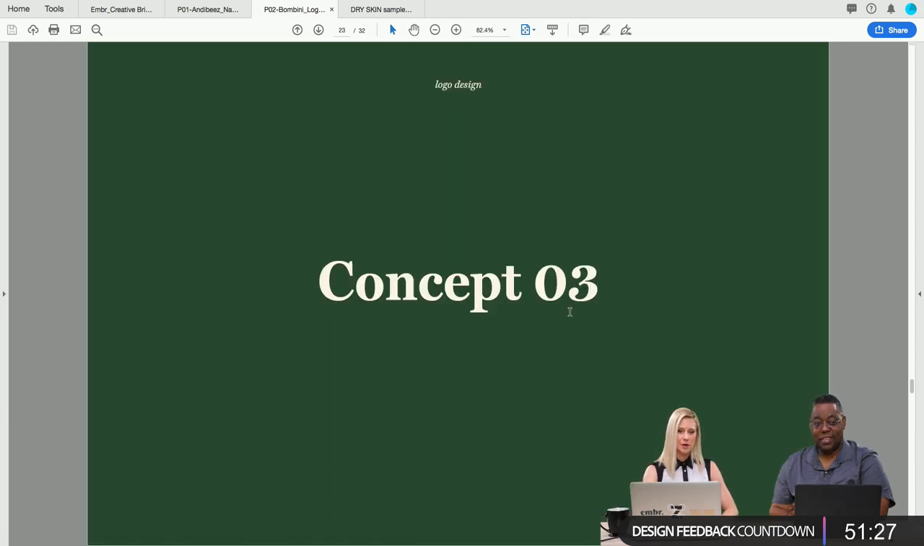So, the final concept, number three. I usually show three to five logos.